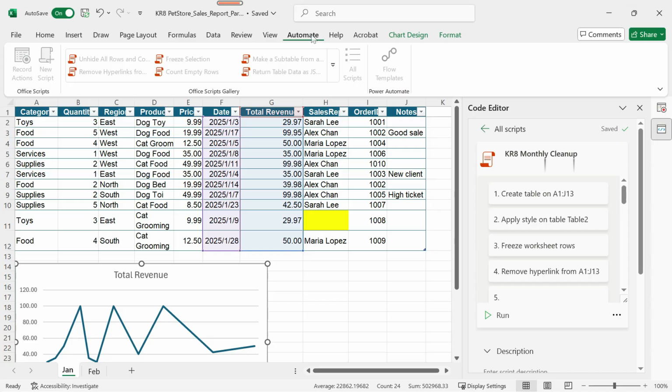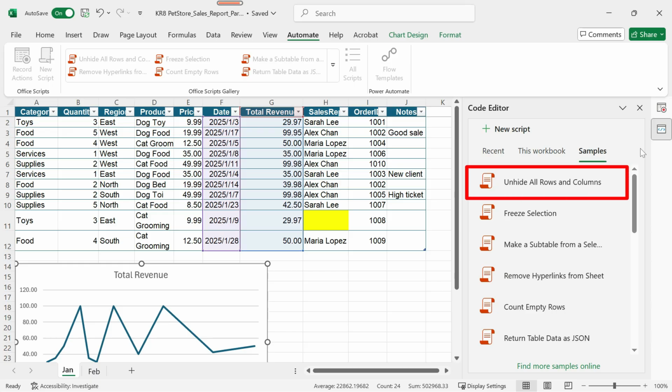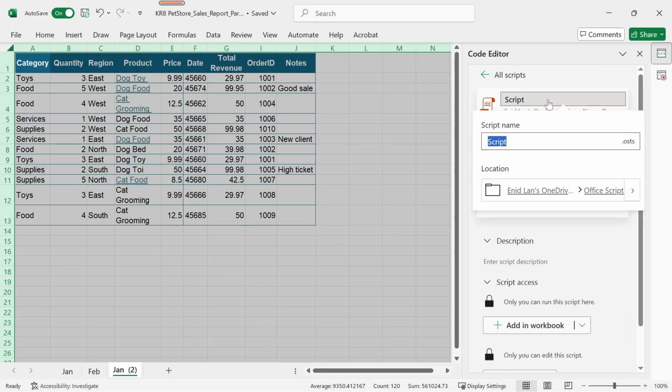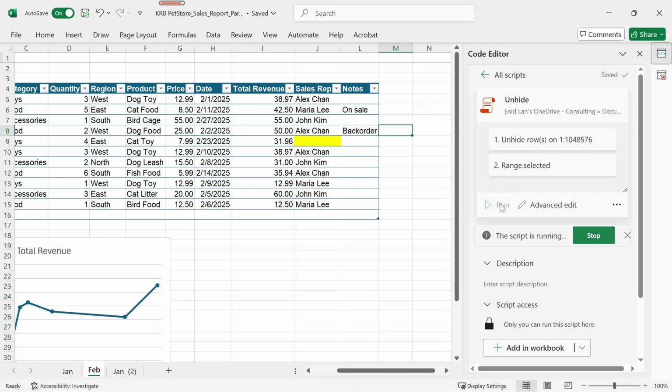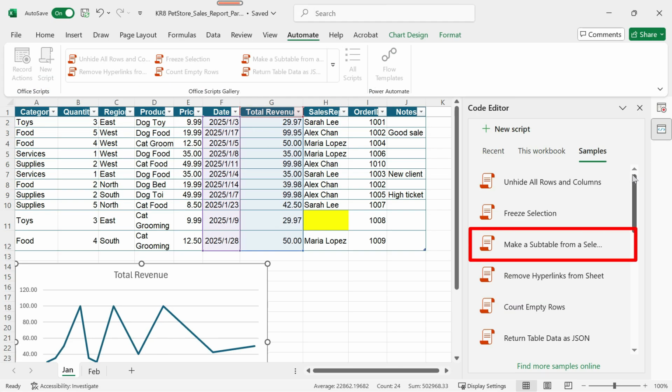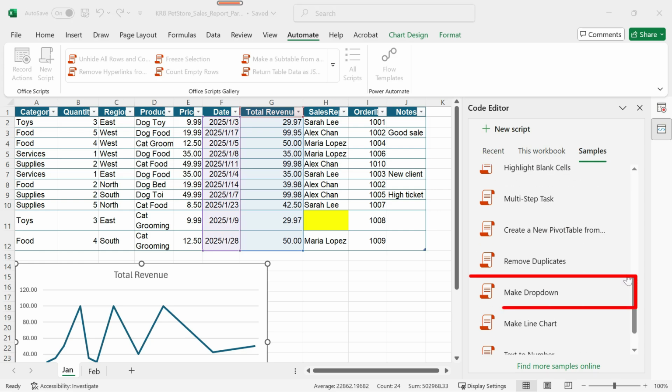Notice some steps from the last video are not included in this recorded script, and that's on purpose. The Unhide All Rows and Columns script: this is a recording limitation. Unhide actions usually involve selecting the entire sheet or whole columns, and recorded scripts cannot translate that into a valid range unless we manually adjust the code. The Make a Subtable script: we can work directly from our main table. The Make Dropdown script is not a recurring monthly task, so no need to automate.